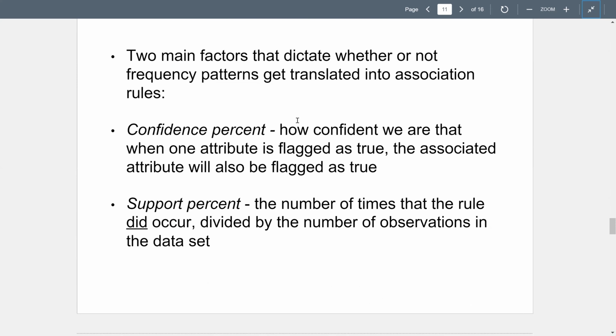And support is how many times that rule did occur divided by the number of observations. Although these two values seem like something you would see towards the end, in our process we're going to give these up front. When we have a data set, we tell the algorithm, hey, this is what I want to find out, maybe with 50% confidence and 10% support. You have further examples to understand confidence and support. With that being said, I want to move to RapidMiner.